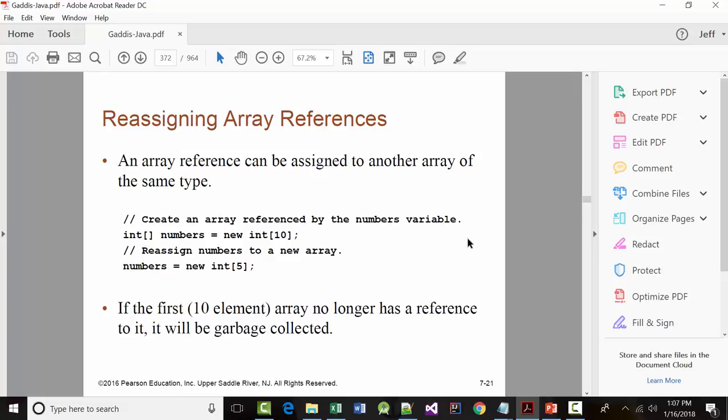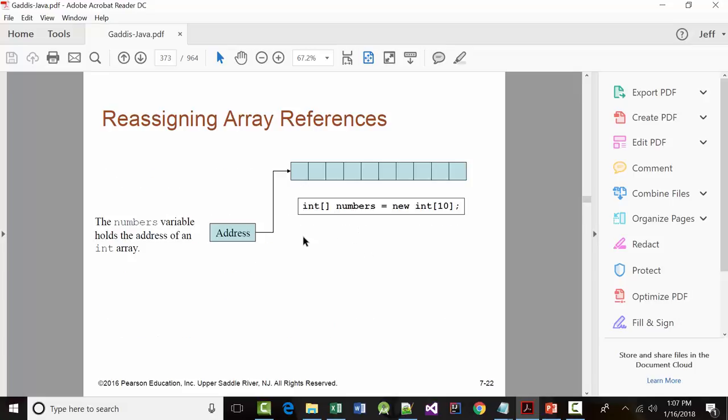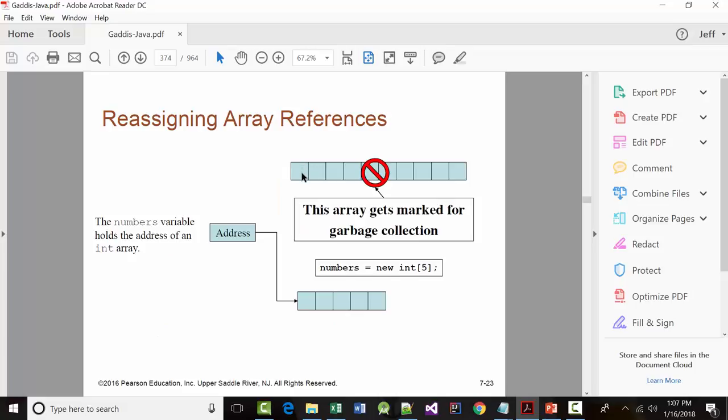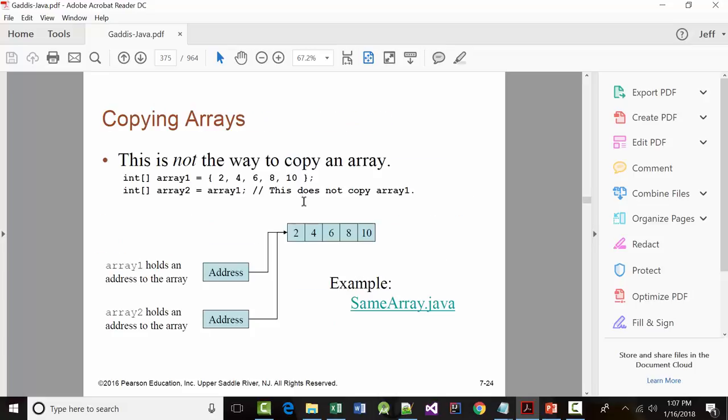An array reference can be assigned to another array of the same type. They've got here int numbers equal new int 10. Then they've got numbers equal new int 5. Well, what that does then is it doesn't grab just 5 of those first 10 locations. It literally gives you a new place in memory for those 5 locations, and then it marks those 10 as not being used anymore, so they can be what's called garbage collected. But again, it's all working with addresses, as we talked about before.